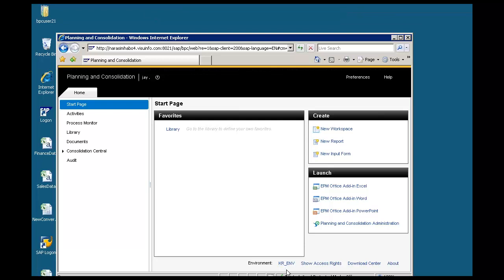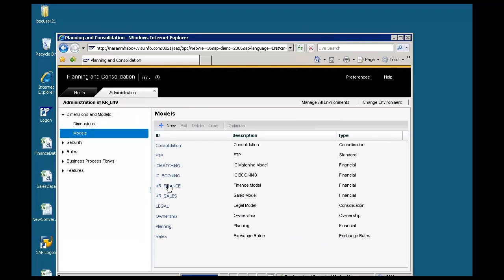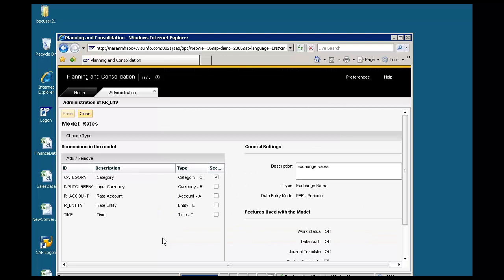All right, we are here in Kiran's environment. I'm going to have a look at the rates model before I upload the exchange rates. What I notice here is this particular dimension doesn't look right. What are we using for category? Aren't we using C underscore category? The other dimensions are all right. Input currency is fine. R account and RNT are specific to the rates model.